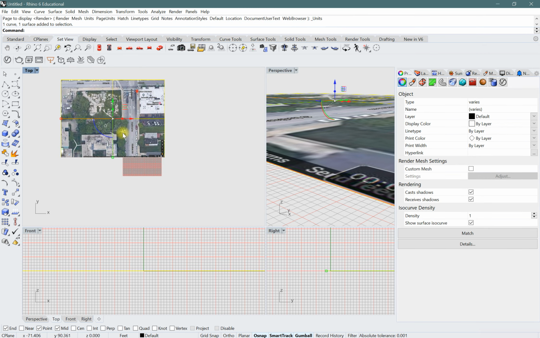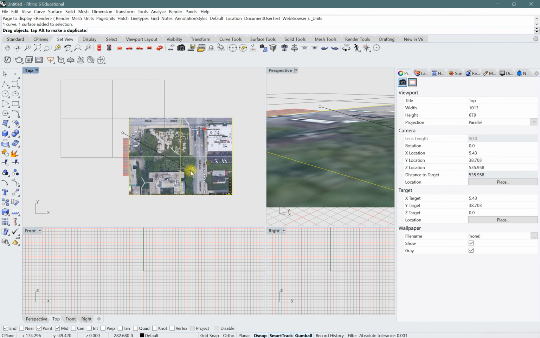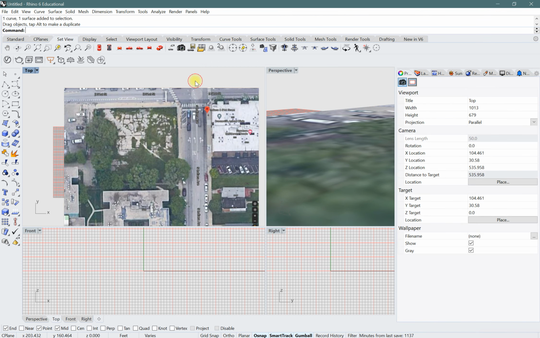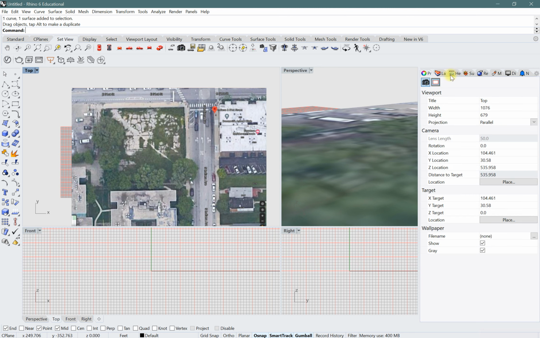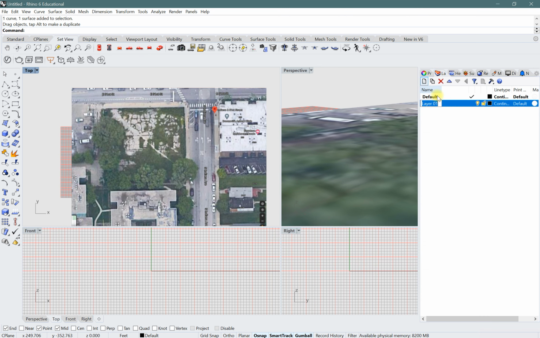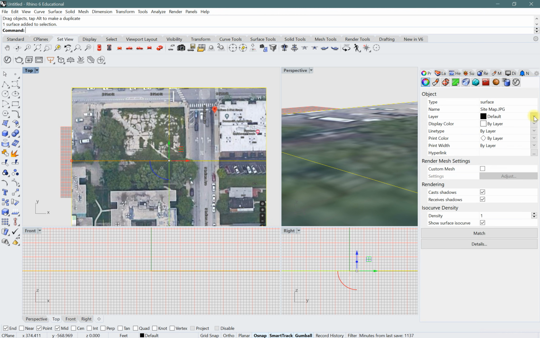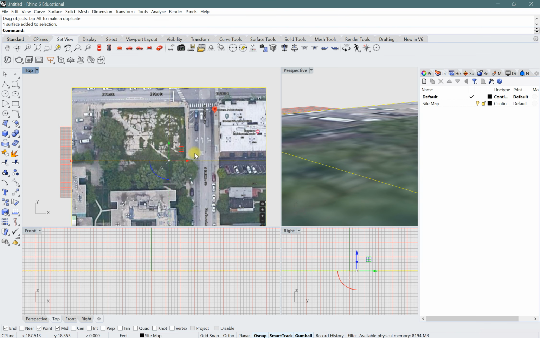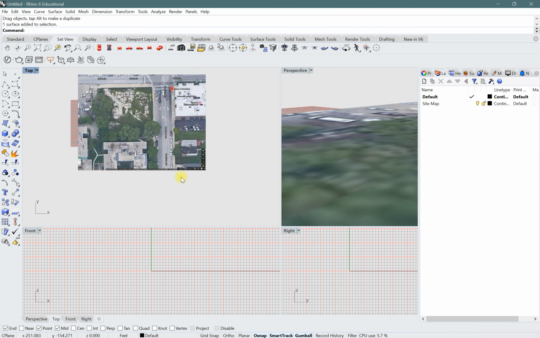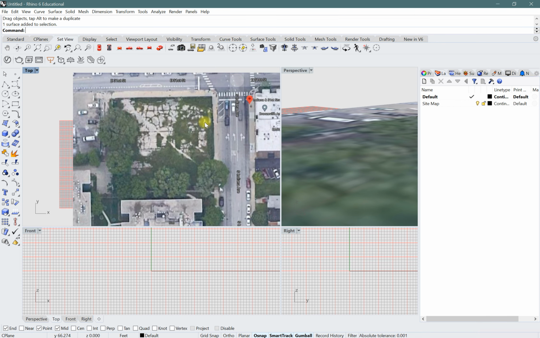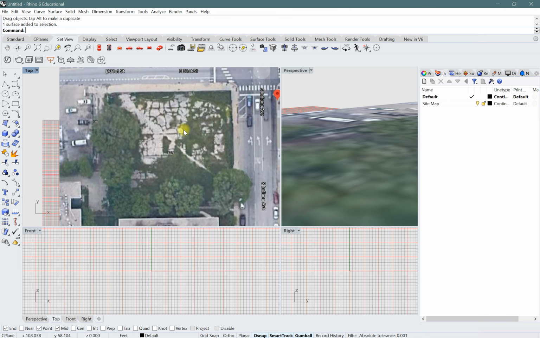I'm going to go ahead and move this down a little bit. And pretty soon I won't need this image. So if you want to, you can go ahead and make a new layer. I'm going to call mine sitemap. And I'm going to place my map image on that layer so that I can turn it off when I don't need it. But before I turn it off, I'm going to outline the site with a polyline.